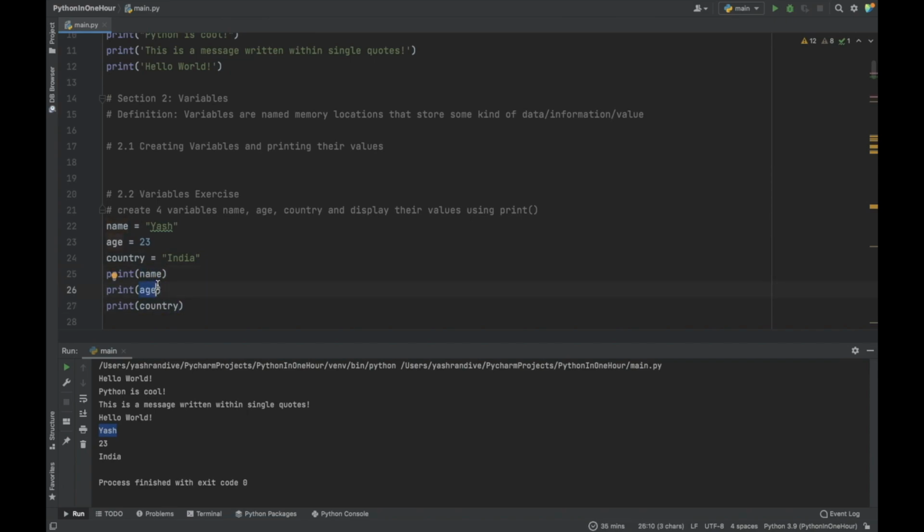At the same time, a lot of people make this really common mistake of printing variable names, but using double quotes to print those variables. So if I print country within double quotes or single quotes and I run this, it's just going to print the text country, and it's not going to print the value stored inside the variable country.